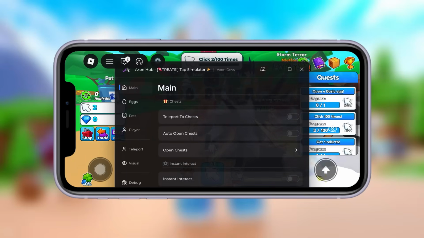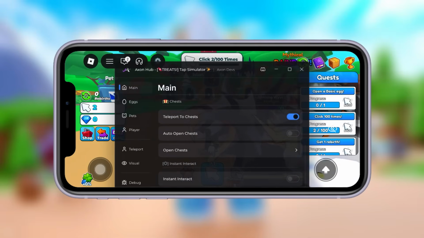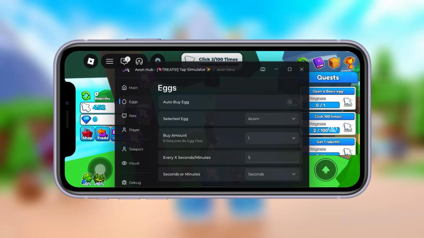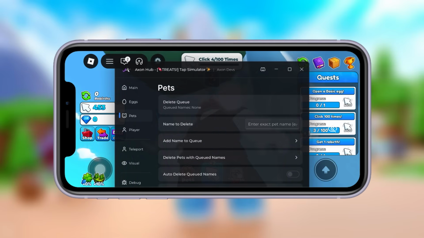Hey everyone! In today's video, I'm going to show you how you can run scripts in Tap Simulator using Delta Executor, with no keys and no complicated setup. As you can see on my iPhone, I already have it installed, and I can run some really crazy scripts like Auto Farm, Auto Tap, Auto Rebirth, and a lot more.